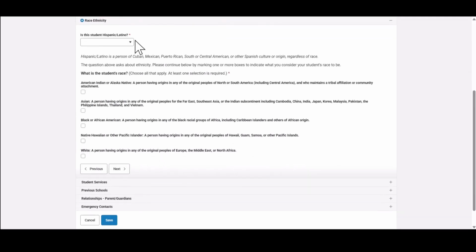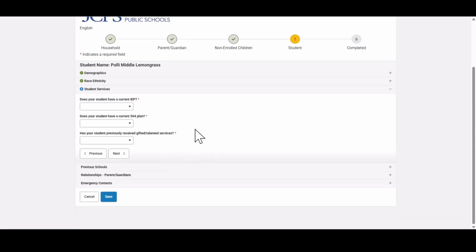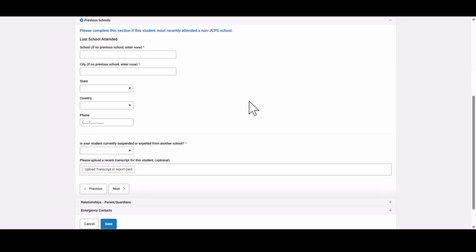Under Is the student Hispanic or Latino, we must answer yes or no. In addition to that, we will apply all student races as applicable and click Next. On the next section, we will answer whether or not the student has a current IEP and/or 504 plan. And then, has your student previously received gifted and talented services? Then click Next.